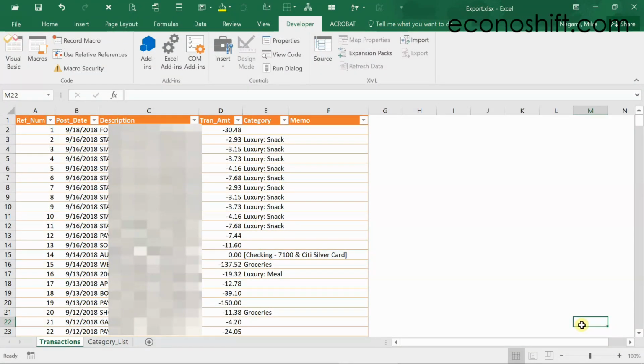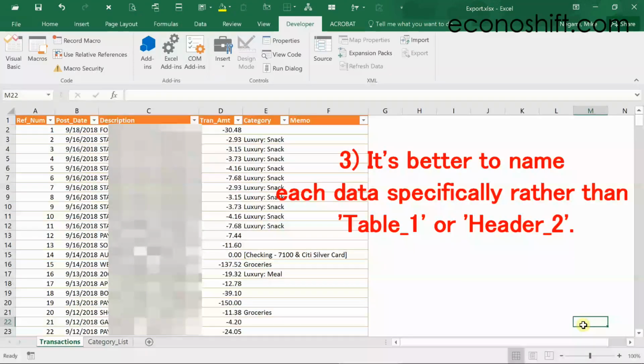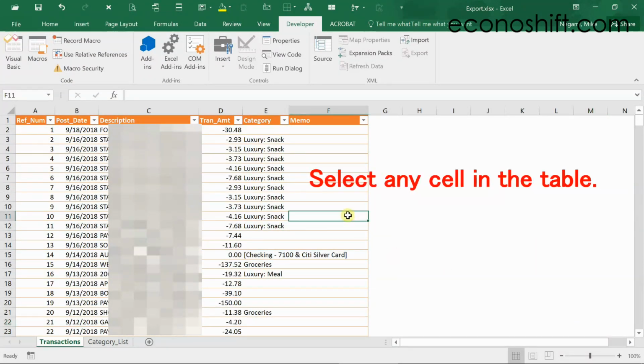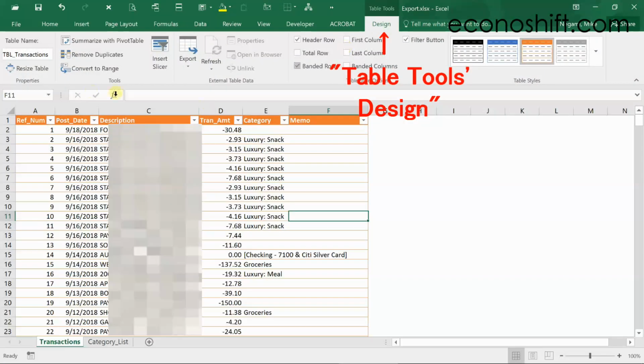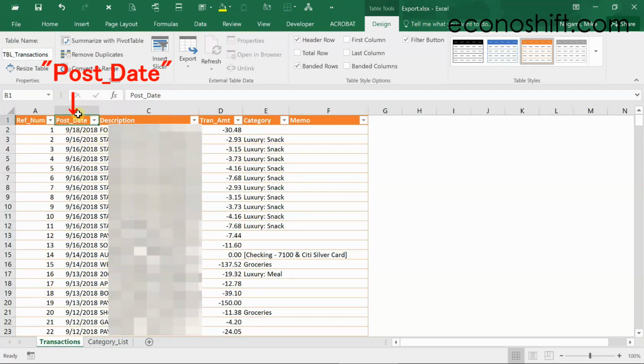The third tip is that since these names will be referred to many times in PowerApps work, it's better to name each data specifically rather than table 1 or header 2. For example, since this is a table of transactions, I set it to TBL_transaction, and since this is a transaction day, I set this header post_date. Later, this will make your job very easy.